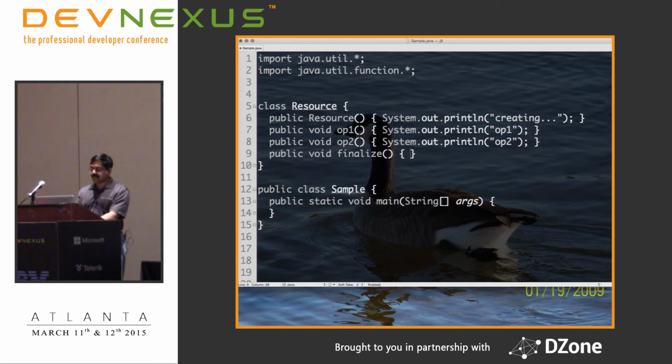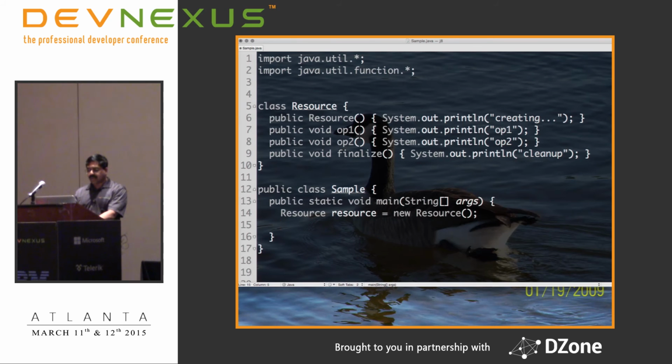And in the finalize method, I'm going to simply say cleanup. So we've got all these different methods available for us. Let's go ahead and use them. So I'm going to say resource equals new resource. I created a resource object. Then I say resource.op1, and I say resource.op2.